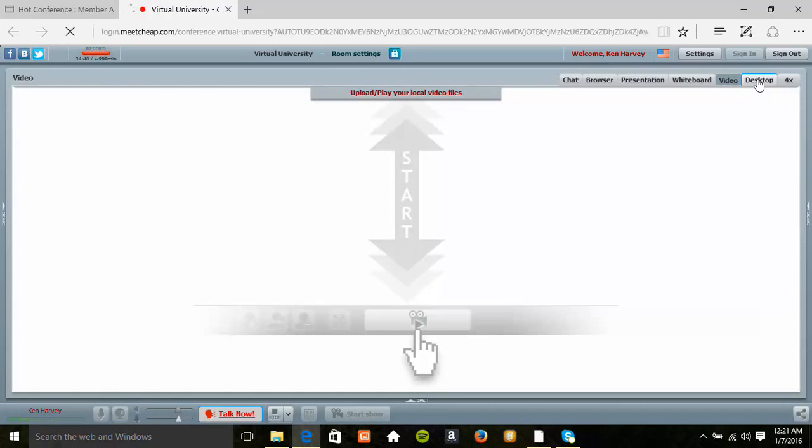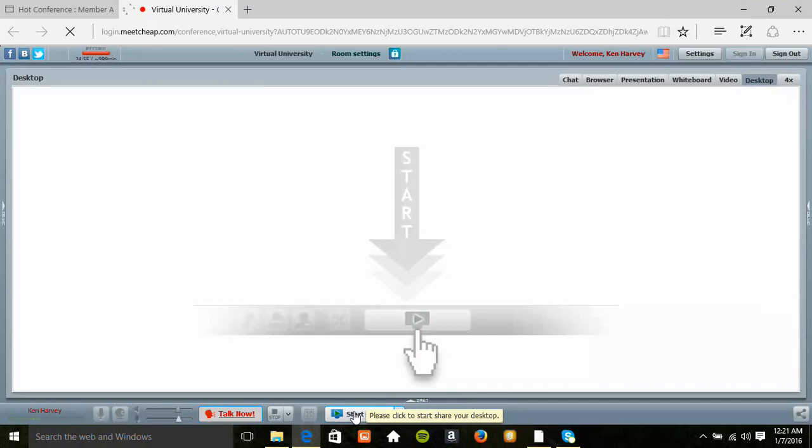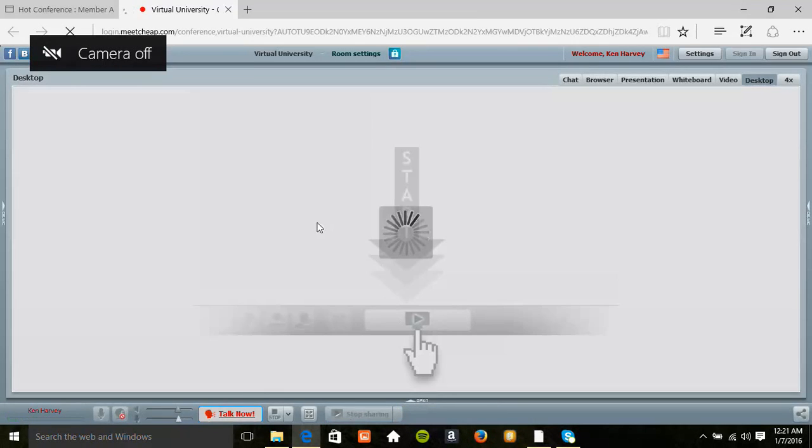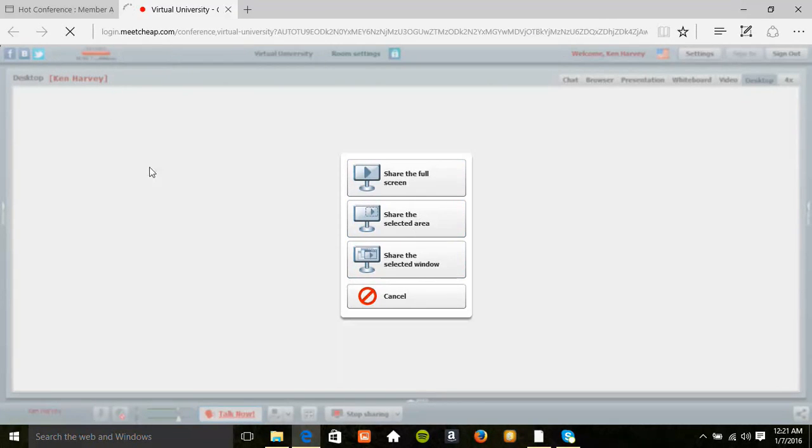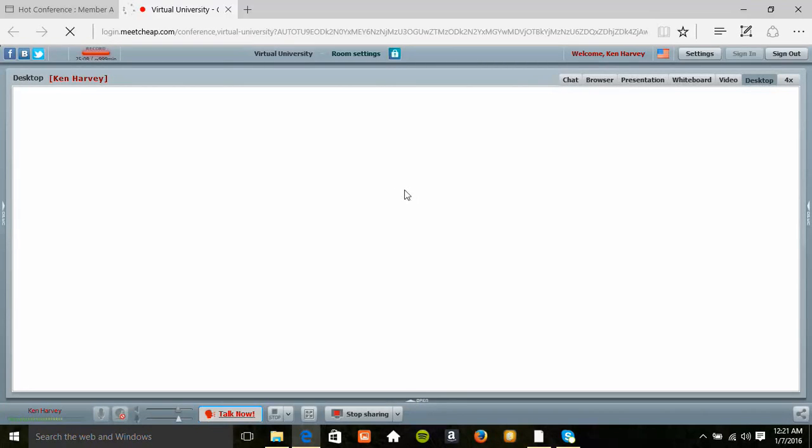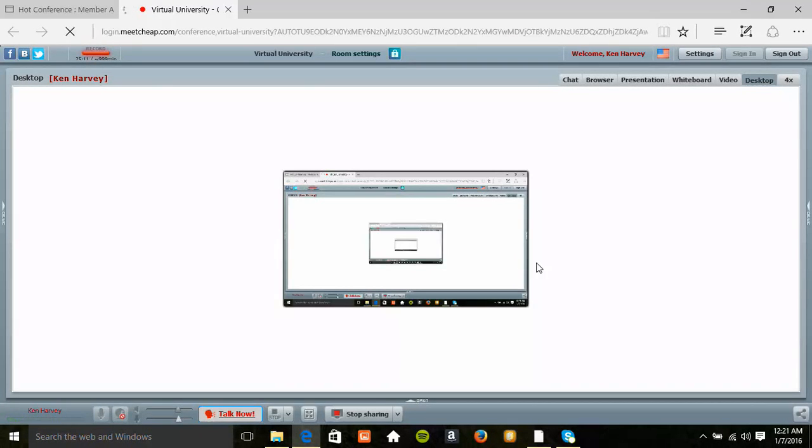That's the last function we haven't talked about, other than 4+, and I can't demonstrate that without more people. I'm going to go to the desktop, and that will also require you, if you haven't already done so, to load a little program. By the way, it showed that it turned off the camera. I think the audio is still on. And share full screen. The desktop function allows you to show anything you want to. Right now, we're just looking at the HotConference page itself.